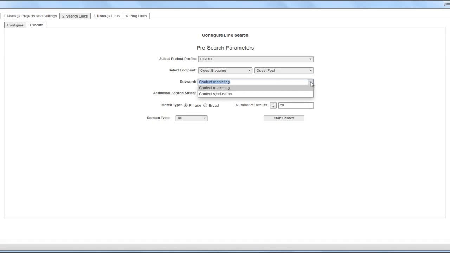You then can choose your keywords depending on which ones you've chosen from your profile. If you know about search strings, this can be customized. If not, you can just leave it exactly as it is, or you can clear it. Phrase match or broad match: if you go phrase and it's a very specific keyword, then maybe you're not going to get as many results as you'd like, or you could go broad. Also you can limit the number of results that come down here. So if you leave that blank, it'll just keep going and going, or you can limit it to 10, 20, 50, 100, whatever you like.